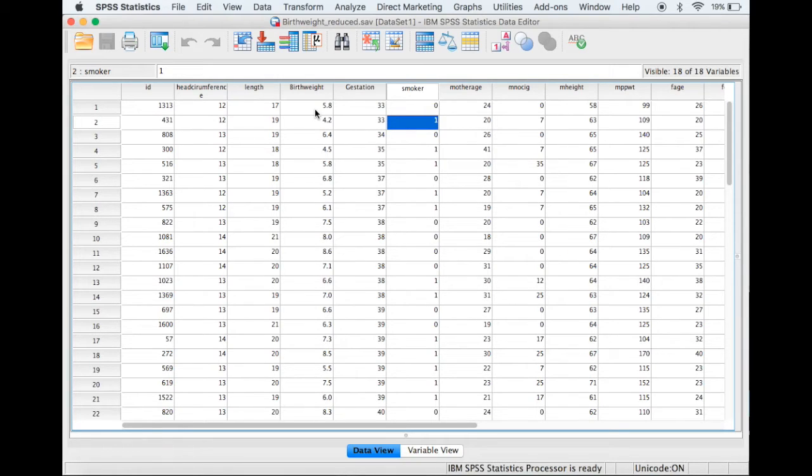Sometimes data sets are not presented in this way. So sometimes the independent samples will be presented in two different columns, in which case we'd have to combine these columns into one column and introduce a group variable in order to perform an independent samples t-test in SPSS.